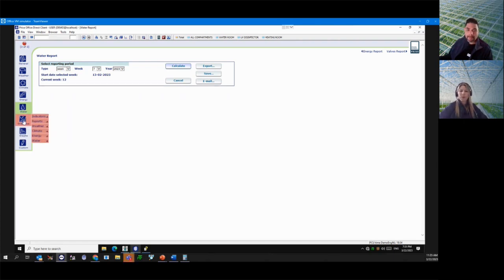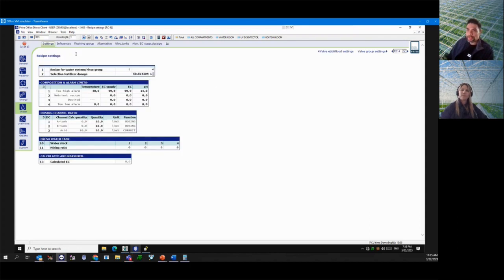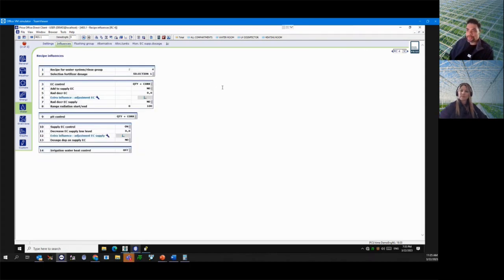Thank you. We have another question here. Is there a way to scale back the desired EC of a tank filling with a recipe through a water station? Scale back desired EC. So the only way, and I didn't actually really mention this, is that you can adjust your EC set point based on radiation. You can have a start and end radiation set point. So the higher the radiation, maybe the lower the EC set point.